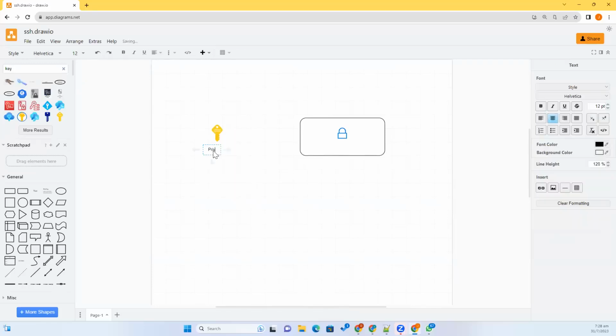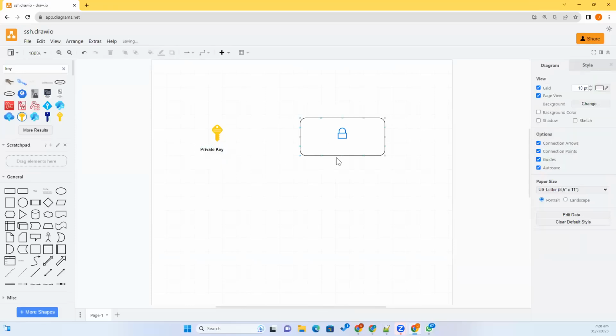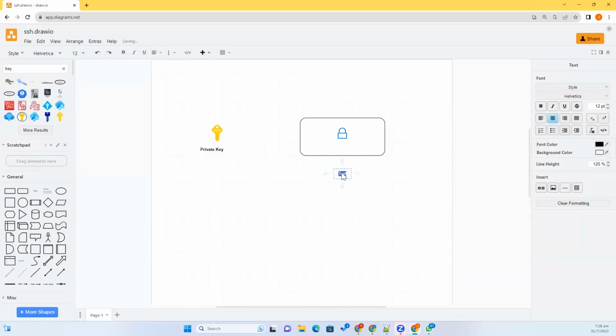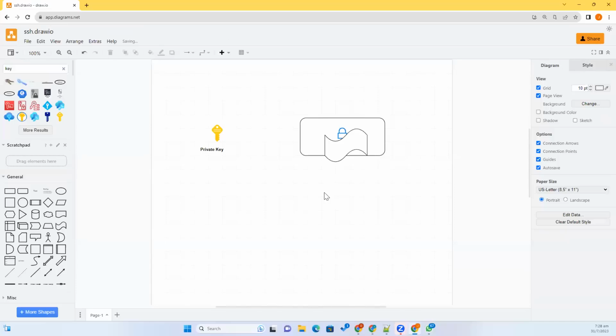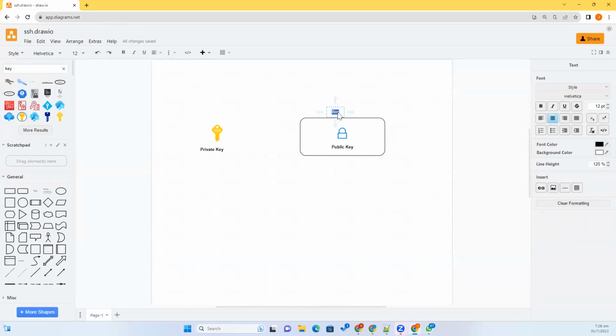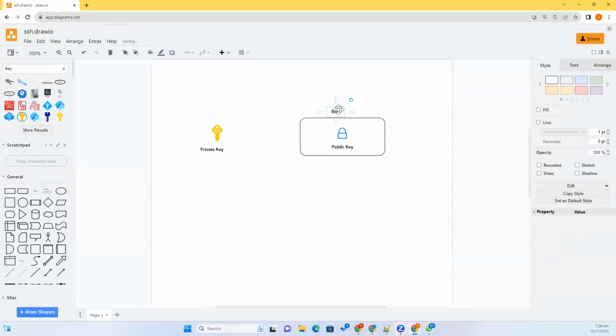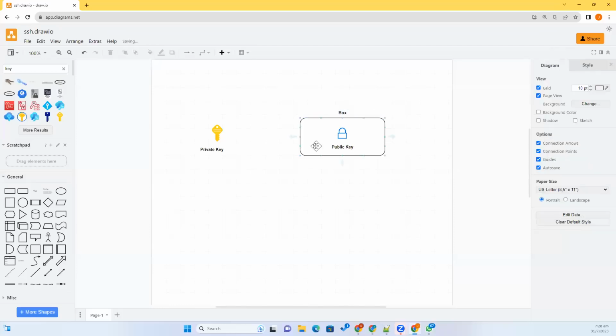So this is private key. This is public key. And this is the box. So this is how it is secured. So you know the box location, you know there is a lock, but you cannot open it unless you are the authorized person with private key.